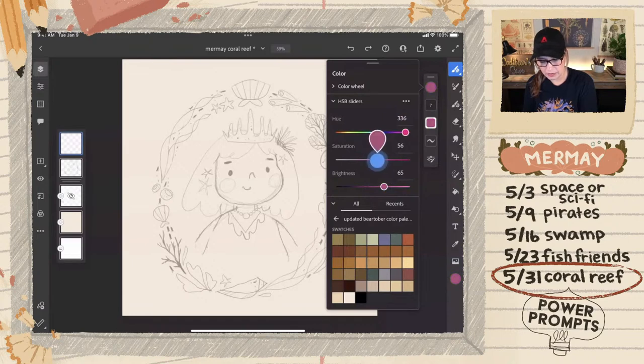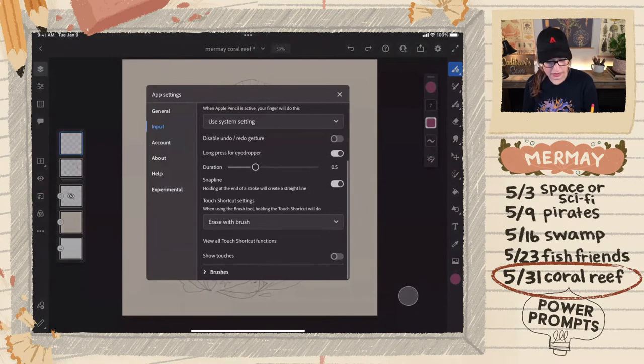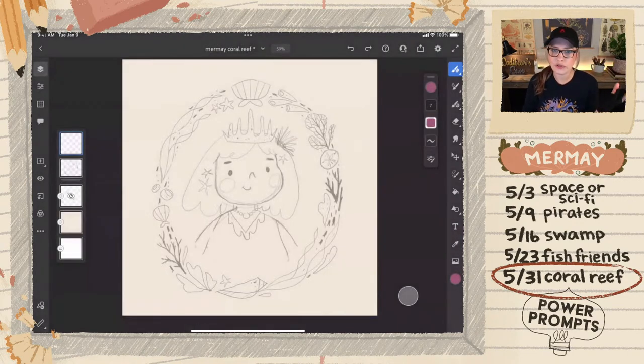It's so hard for me to place my pencil in the right spot with the icon on. So I'm going to go ahead and turn it off. I'm so sorry, you guys. Hopefully maybe one day we'll get an update in Fresco that could make it a little bit easier.